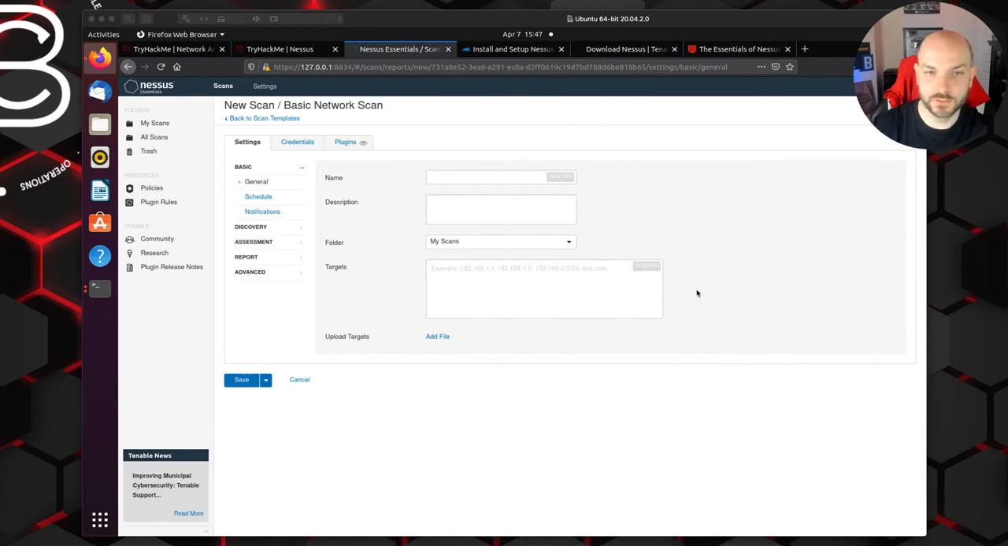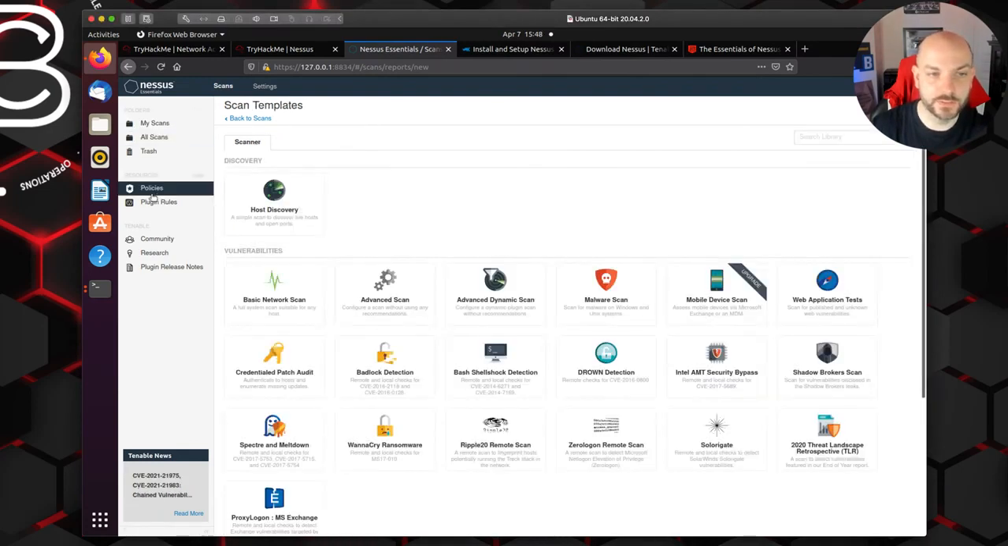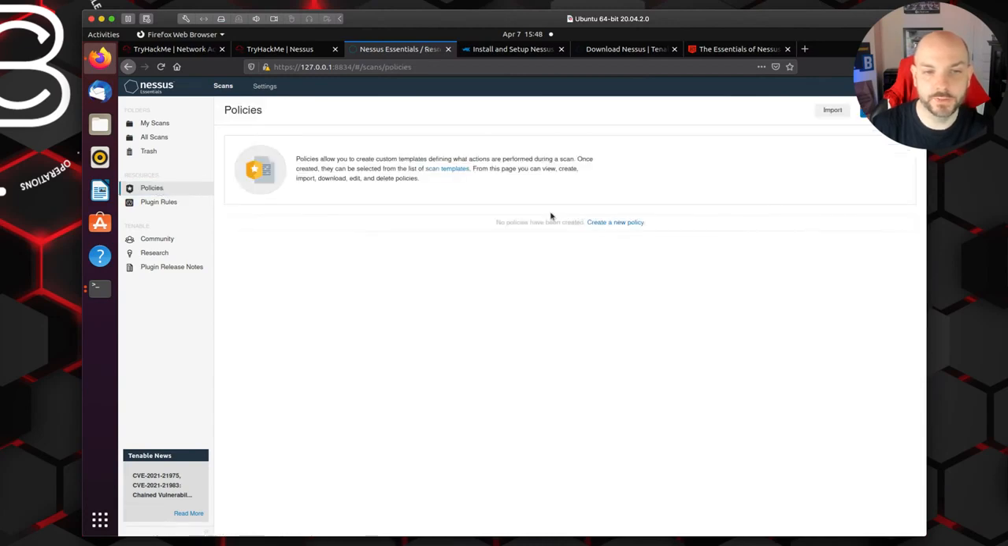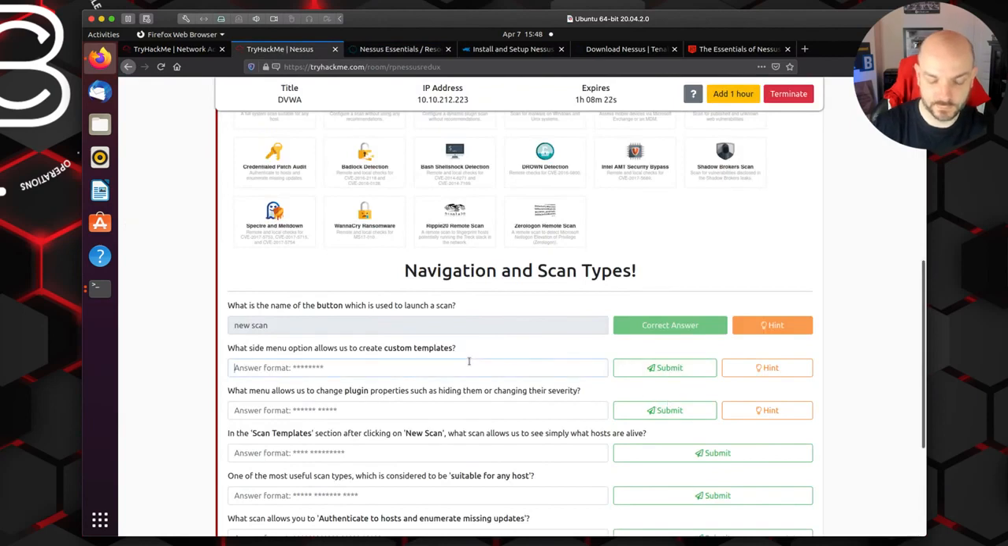Let's see. So I think, oh, I see what they were trying to get at. Let's go back. So under resources is right in front of my face. Policies. So if you go into policies, you can create custom templates. Okay. What menu allows us to change plugin properties such as hiding them or changing their severity?